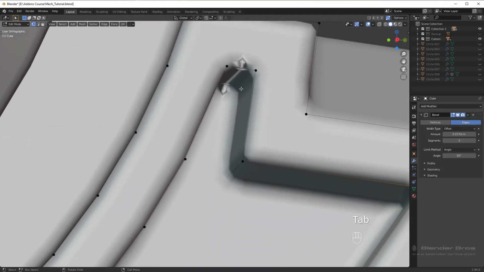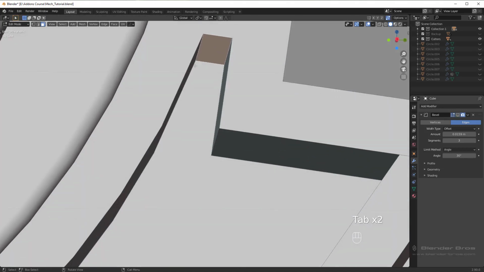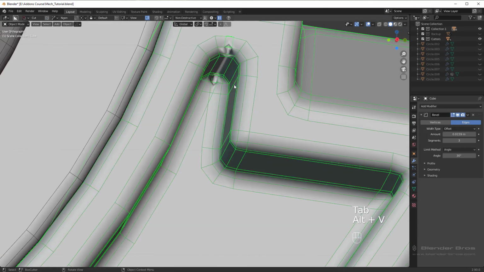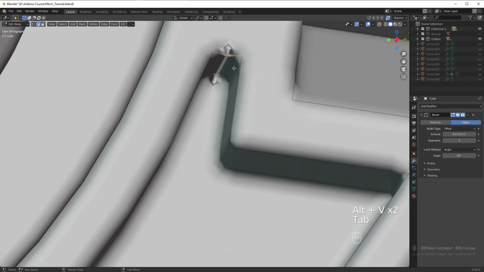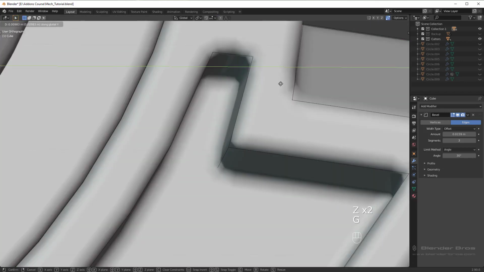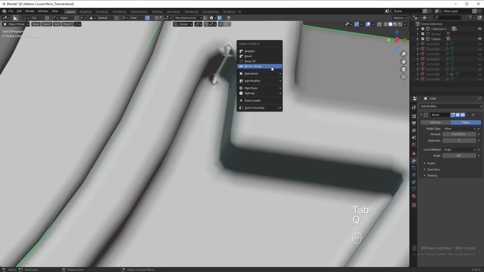This is stemming from the fact that this face right here, these edges are just too close to each other, so what's happening is the bevel is overlapping because there's not enough room. So we're going to either have to move some of these edges back, so maybe we select that interior edge and just move it back a bit if we want, or we could just drop the bevel a little.